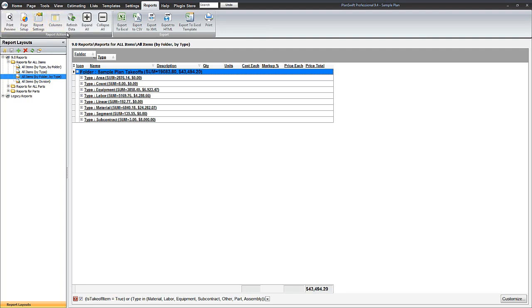At the top you have your report actions. This would be your page setup, your report settings, and each one is individual to the report. You have your refresh button, again the ability to expand all folders, collapse all folders, and then a few export options to export the data from the report into Excel, or if you want to create a CSV file or an XML file, you have that ability as well.